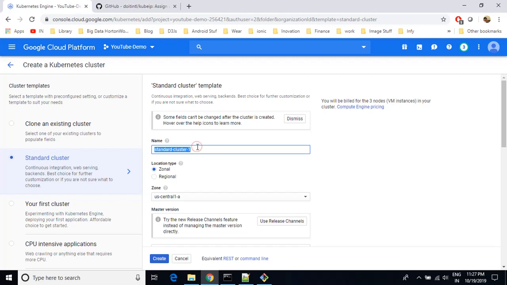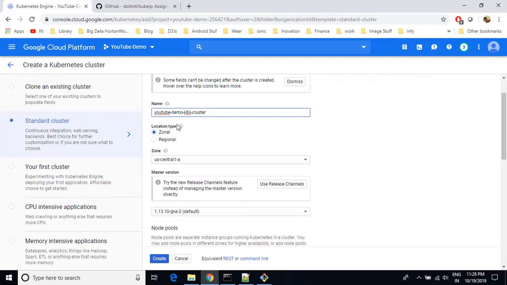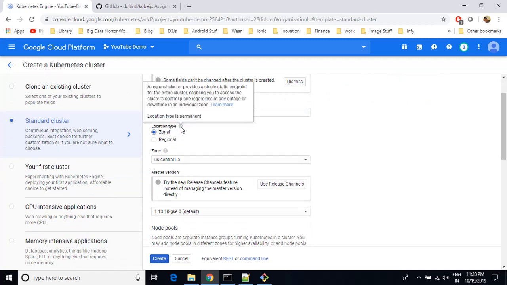and you give it a name as YouTube demo k8s cluster. Okay, and there are two zone types. One is zonal and the other is regional. Zonal is specific to a location. Regional is a region, because in one region you can have multiple zones.